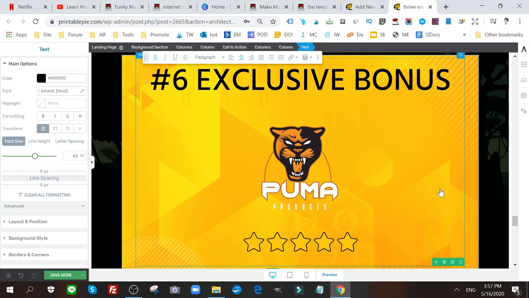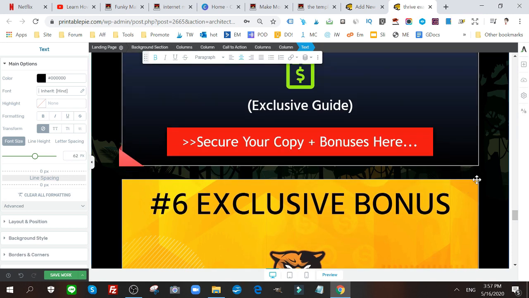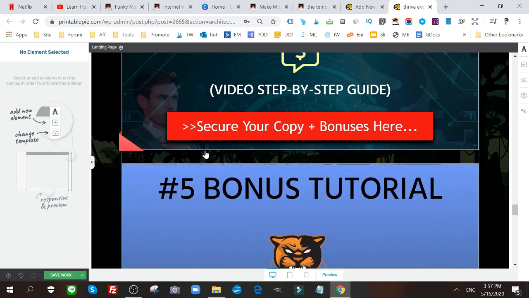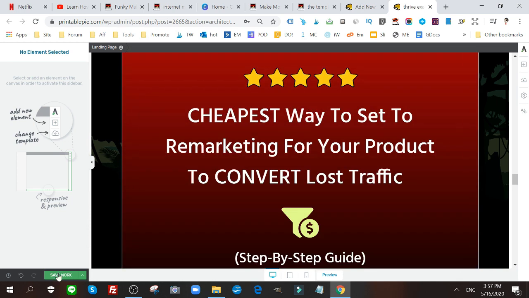Now, if there aren't any bonuses for that product, you just want to come over here and click the trash button and delete that, okay? Now, as you can see, there's a really cool effect. If I save this and click preview, check this out. I'm going to show you this really cool effect that these different elements have, okay?